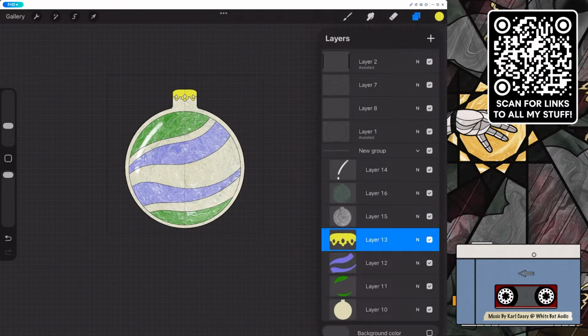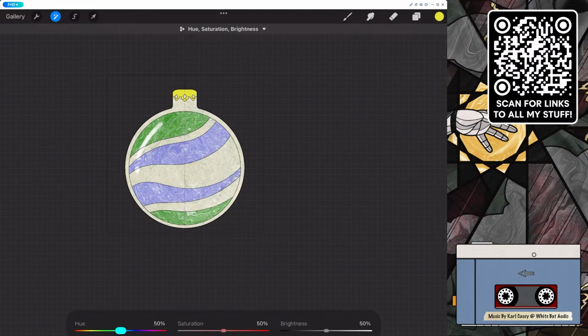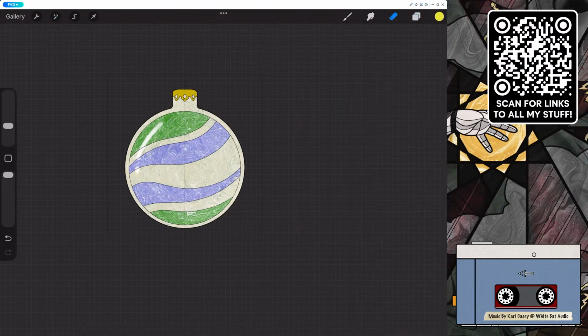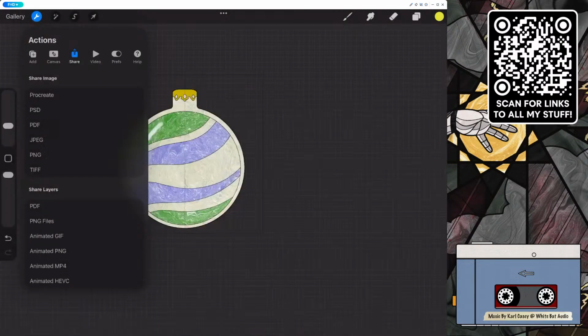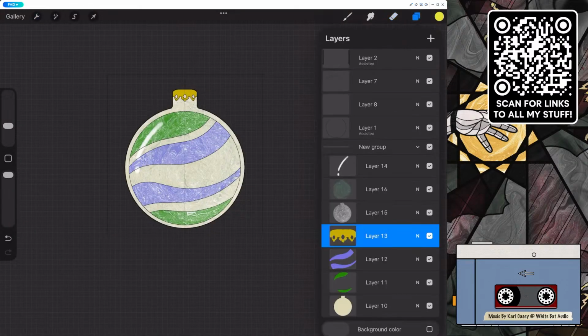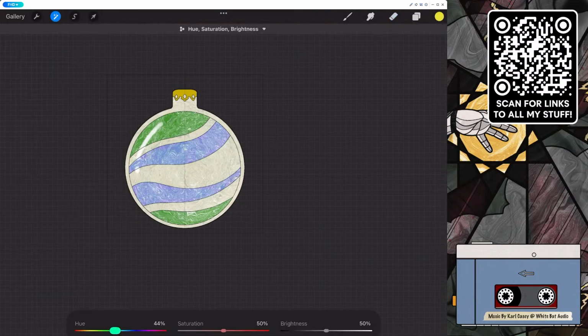You know what? I will change this a bit, let's just do a darker version. There we are. See? Very, very simple. A two-second adjustment. And now I have a second ornament. Bang. Save. And then we'll do one more. So we'll do one more.